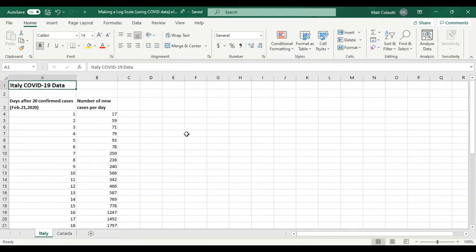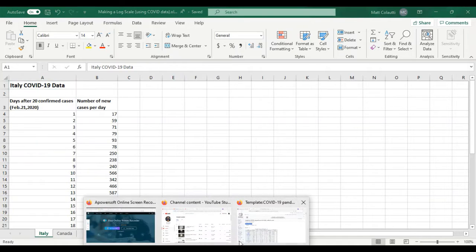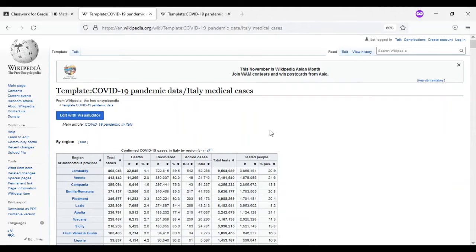You'll also notice that I'm using Microsoft Excel to demonstrate this, but you could just as easily use Google Sheets, which has the same functionality, or any other piece of spreadsheet software. Just so you know, the data I'm using is public domain data. I picked up the data from Wikipedia.